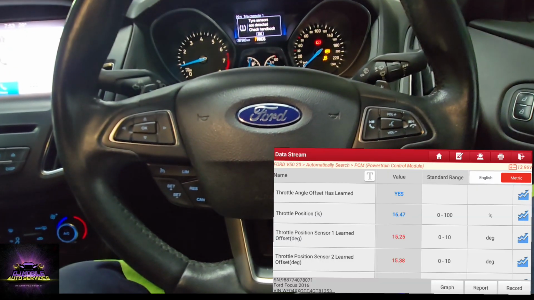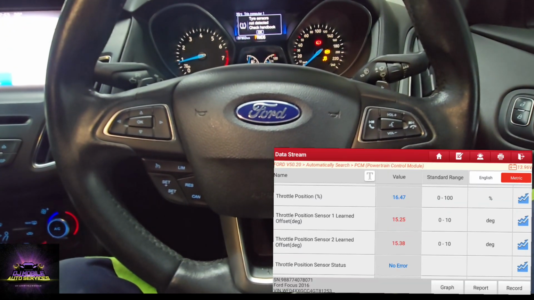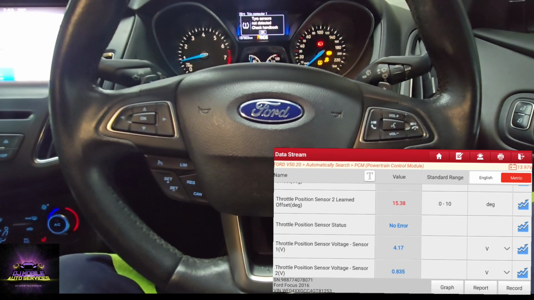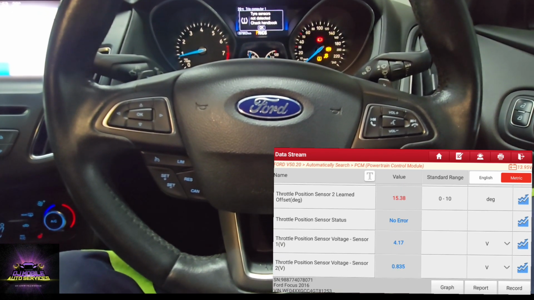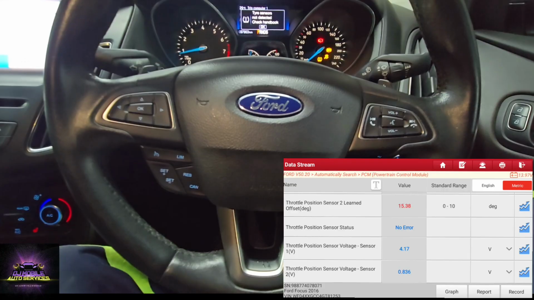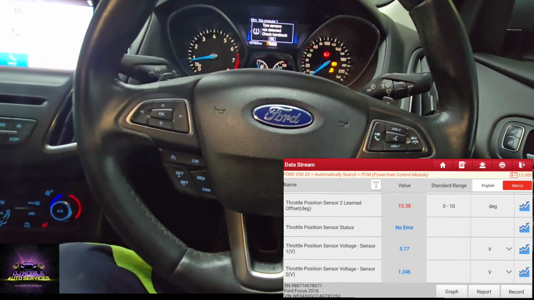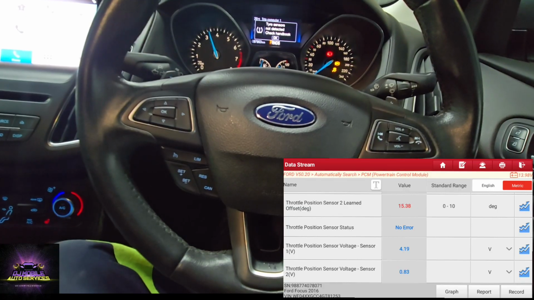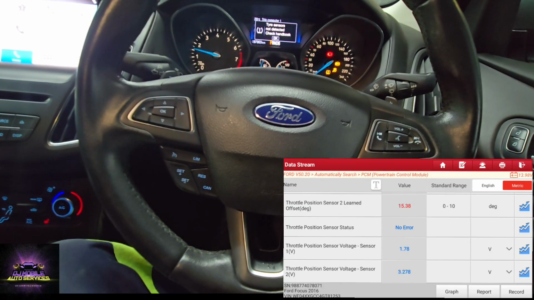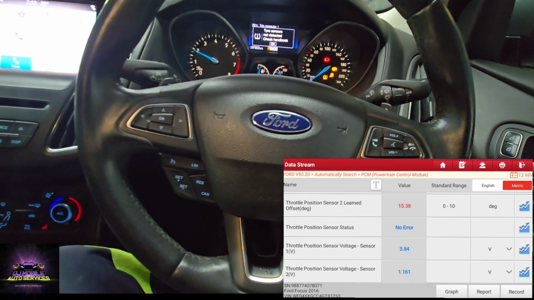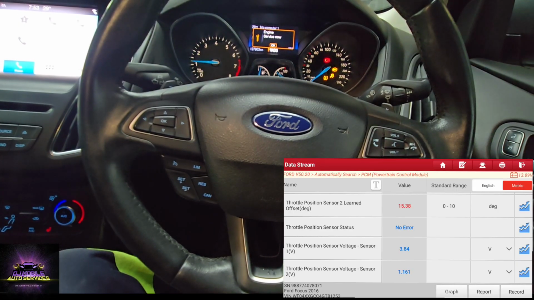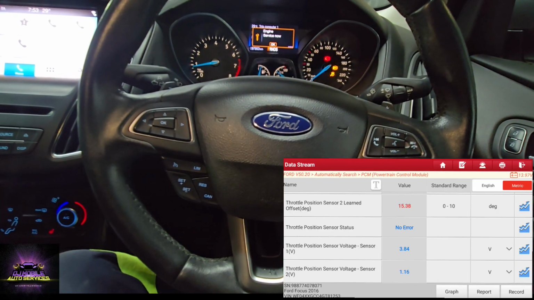So right now my throttle position sensor 1 learned is 15.25. If I step on the accelerator, let's see exactly what's going on with throttle 1 and 2. Alright, so it's going high, low, so that means it'll be crisscrossing. Oh, there you have it. So there we have the fault.